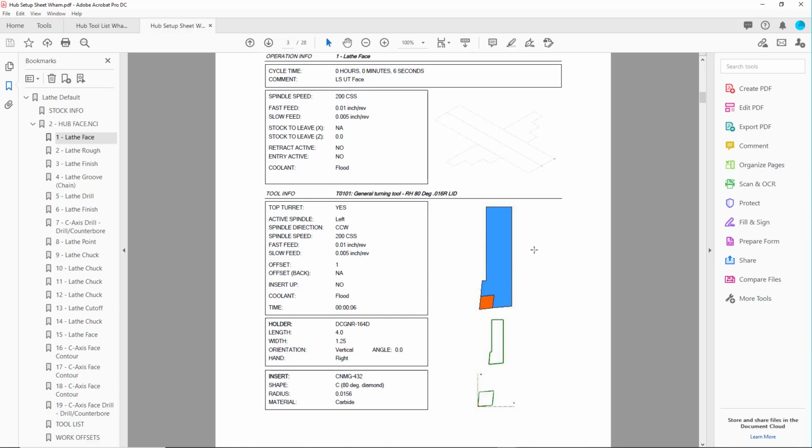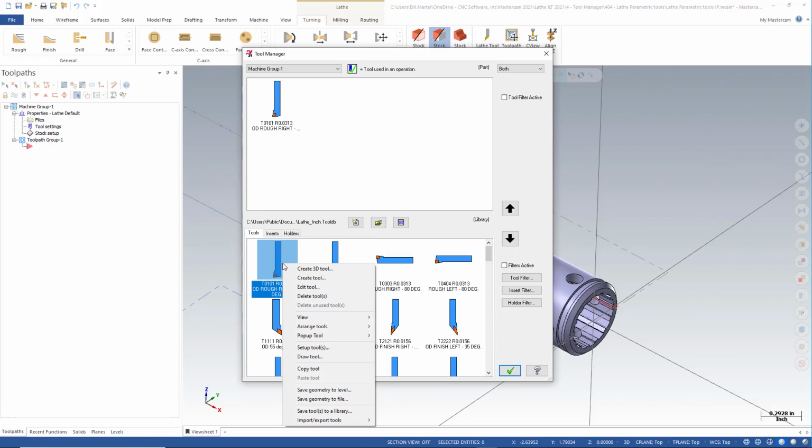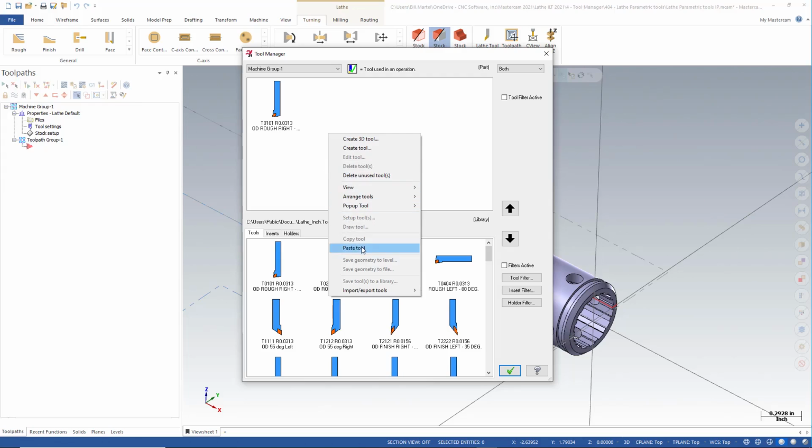So I'll minimize this, and I want to find something like this. And again, I've pointed out the radius, and in this case our overall length is 4. So our very first tool here that you can see, T0101, looks very similar. Now there's a few ways we can get that up there. We can use the black arrow. We can drag and drop it. We can copy and paste, I think. Let's see. Copy tool, paste tool.